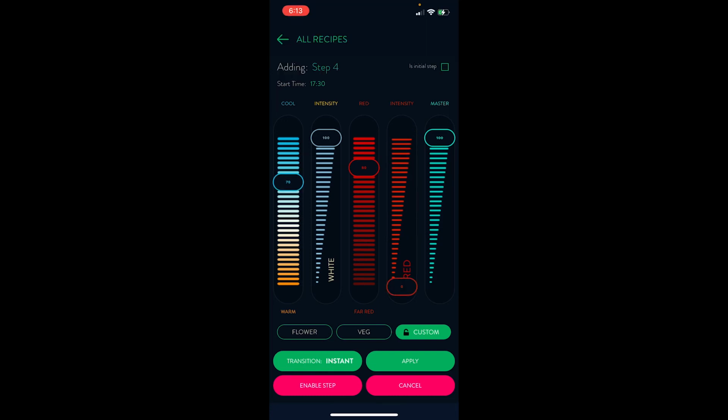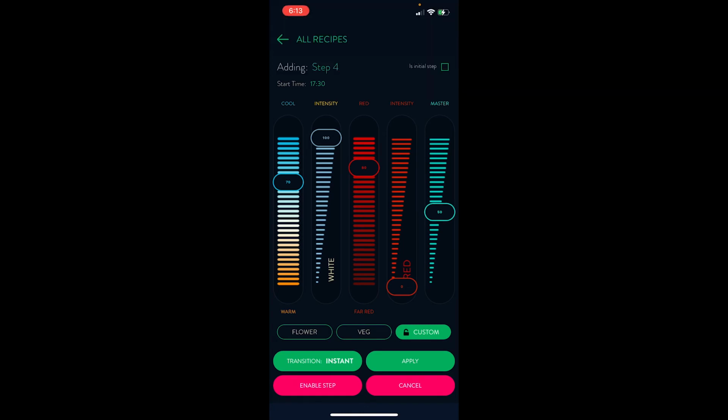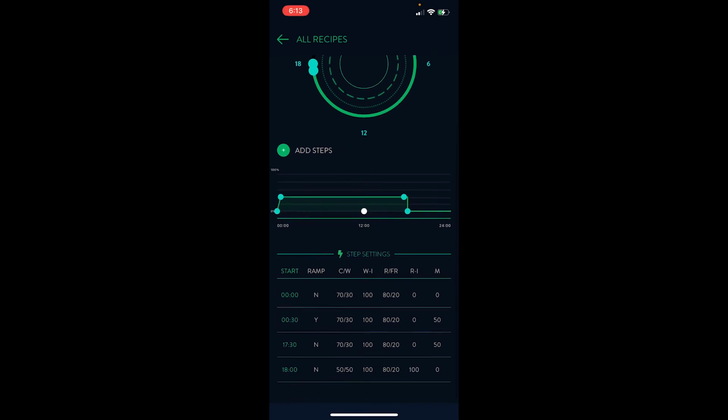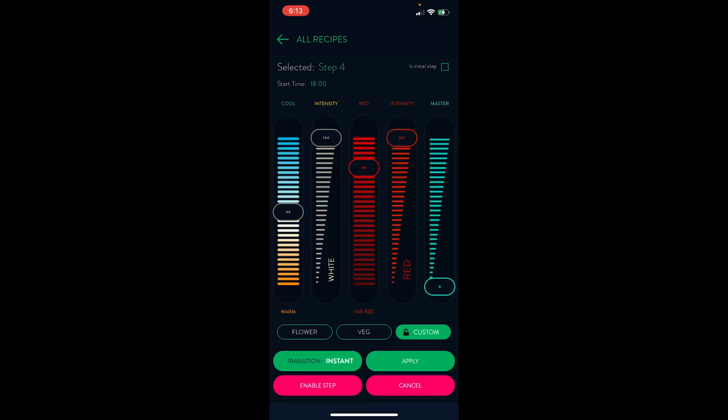All right, bring the red slider down to 50. We're going to leave this just like this and click apply. Now, we're going to go to our last step here and actually create this ramp. 1800 hours, change the transition to ramp, then click apply.